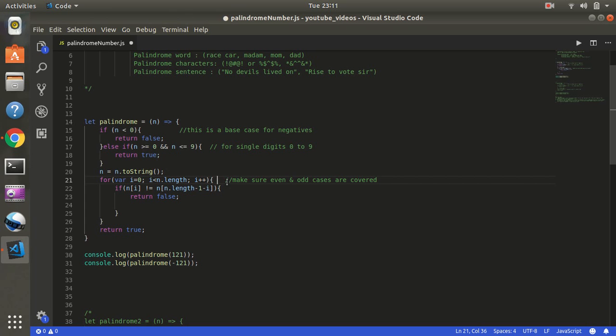Now I have a for loop here. I'm looping from 0, the first index, and going until the end of the string, or the size of the string, and then I'm going to iterate therefrom. This takes care of both even and odd cases, the even length and the odd length respectively. So if the digit's length is 3, like 121, or if the digit length is 4, like 1234, it will address both of those lengths.